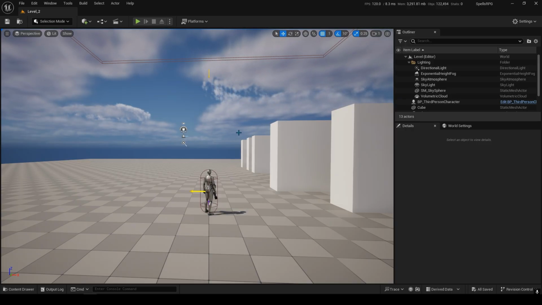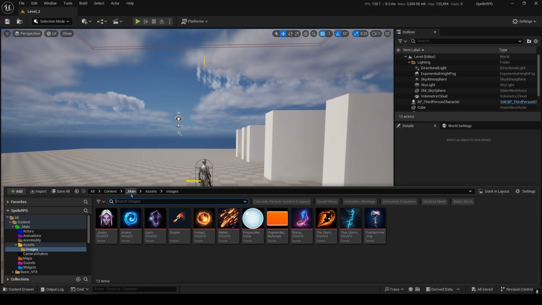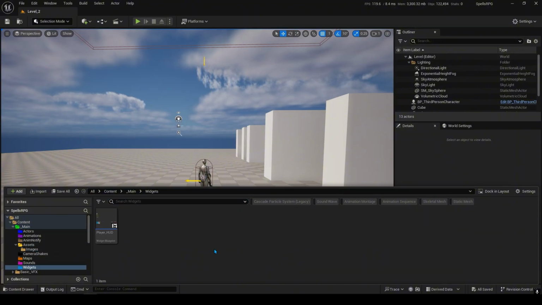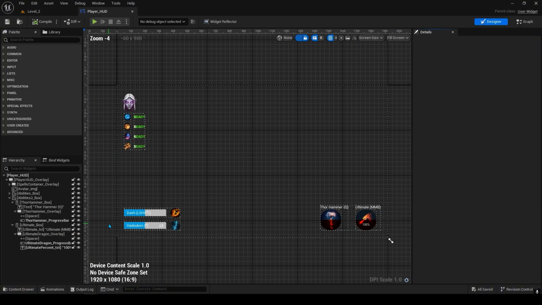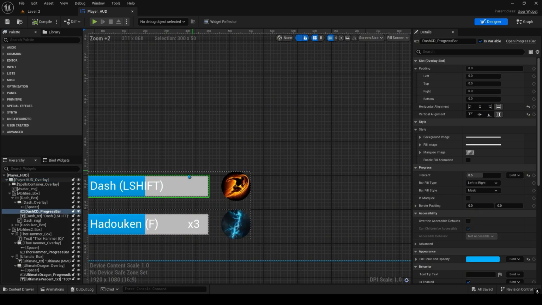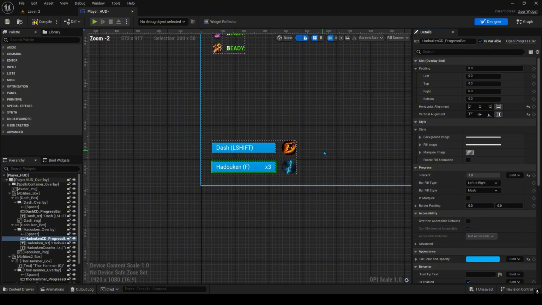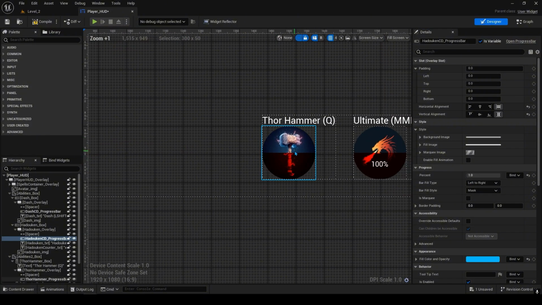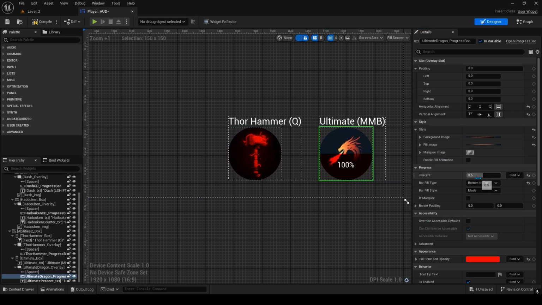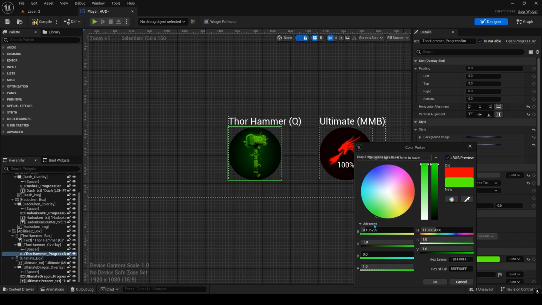Let's get started. Open the content drawer, go to the widgets, open the player HUD. First, let's set these progress bars to 1. And also this here. Let's change real quickly the color of this. So maybe green.